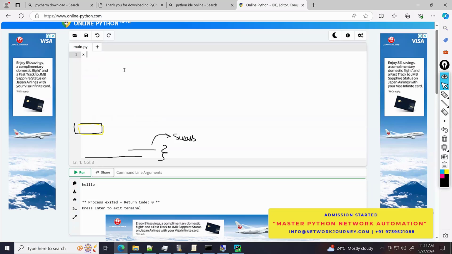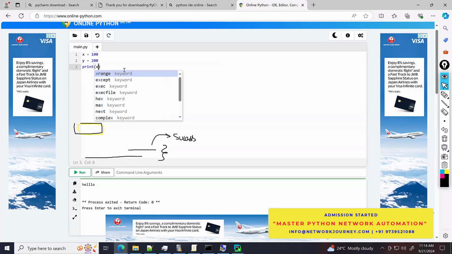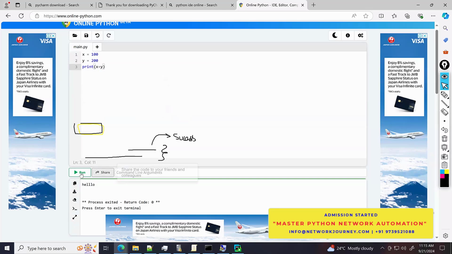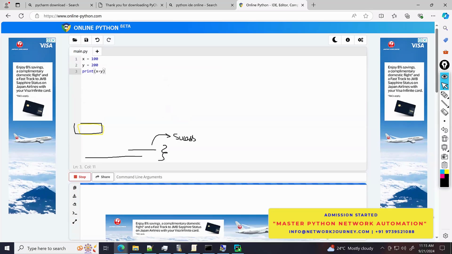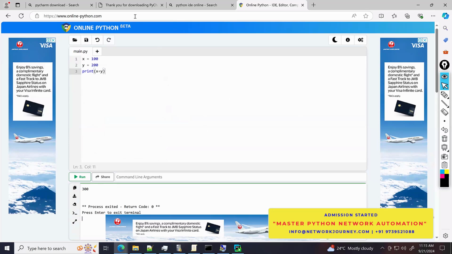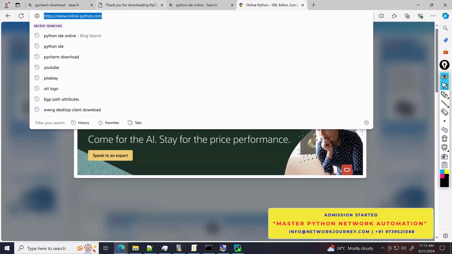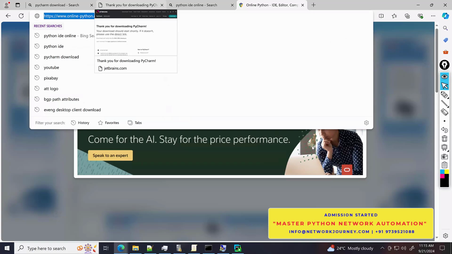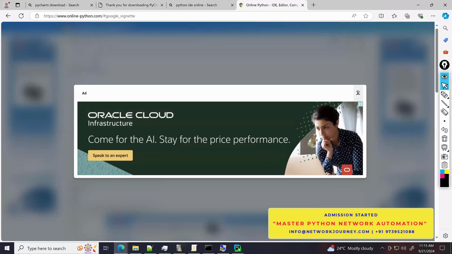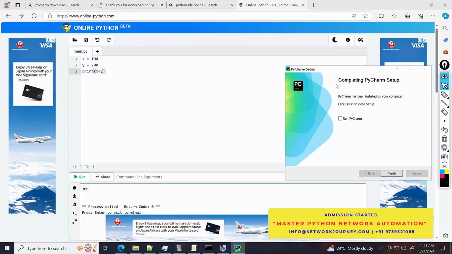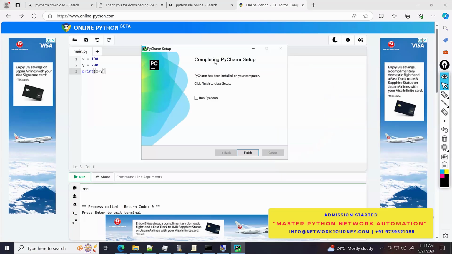Say, for example, I'll give you one more example. X equals to this, Y equals to this. If I want to print X plus Y, how do I execute? There is a run button. So I'll put this link. But this is not a permanent solution. The permanent solution is that we need an installation file. Okay, so I'll show you the installation file. Now it's done. I'll click on finish.